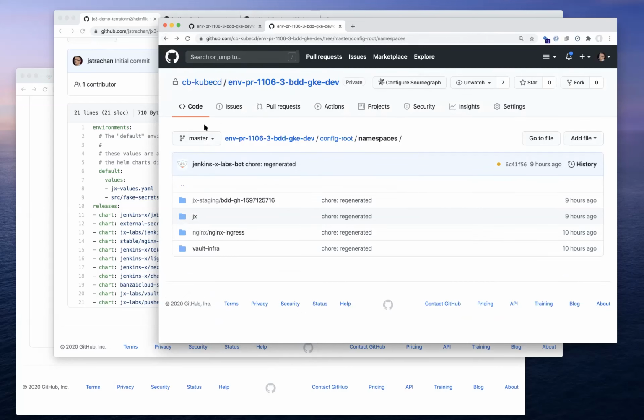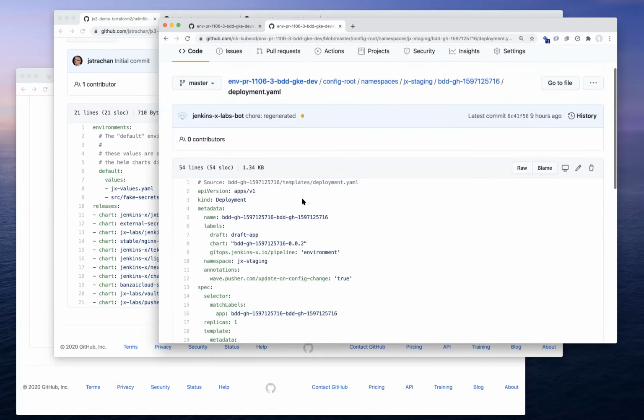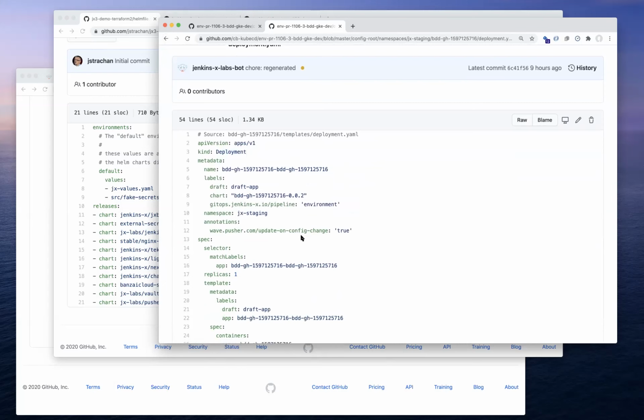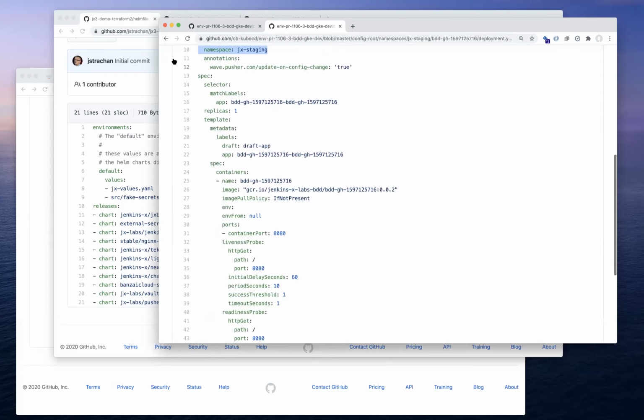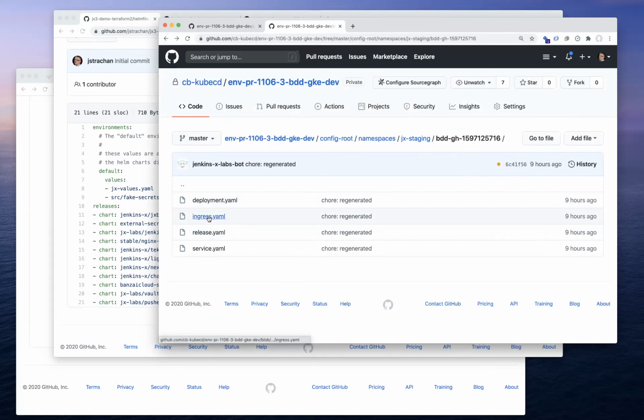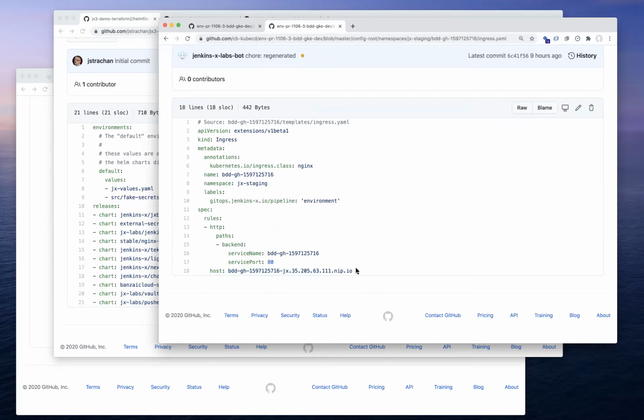If I look at this folder, this is a promoted quick start as part of the BDD test where we've created a new quick start and we've asserted that this quick start deploys to staging. And we can see all the resources that got deployed to staging. So here's the deployment for the quick start. This is the namespace, it's going into JX staging. And we'll notice also there's an ingress created for it. So there's the ingress and there's the host name and everything.